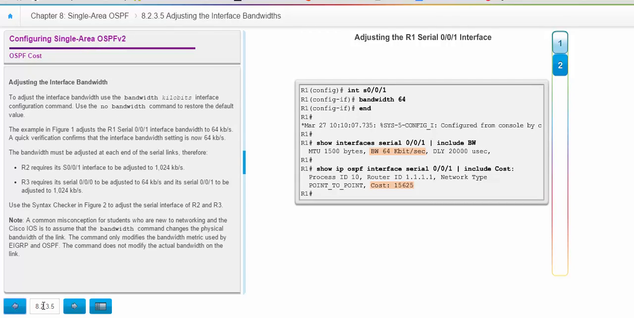This doesn't actually change the bandwidth, it just changes the metric when it's configured that way. To adjust the interface bandwidth, you're going to use bandwidth and then give it a number that's in kilobits. Keep in mind this doesn't actually change the speed of that interface, it changes the metric used for that interface. Once you've set the bandwidth to change your metric, if you need to set it back to the default, you just go back in and tell it no bandwidth, and this will turn that command off.